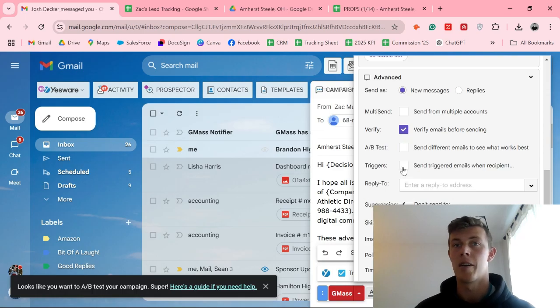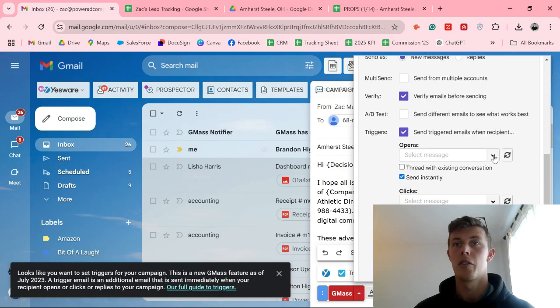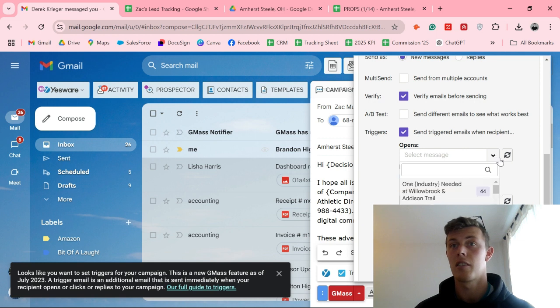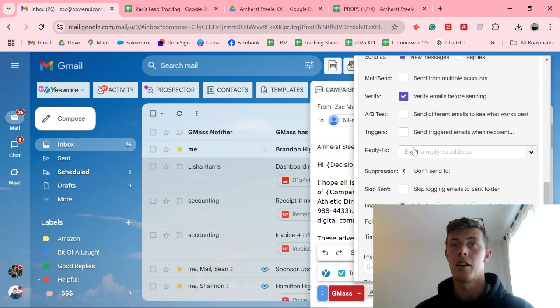Same with triggers. This would kind of be if people are opening or clicking your emails. So if someone opens your email, maybe you want to have an instant response that you send them. So again, you have the templates here. You can create one for that. Same when it comes to clicks or replies. This gives you the chance to dictate based on what action occurs, opening an email, clicking an email, responding. Maybe you want to get ahead of that and send them an automatic response. So I haven't messed with that either.